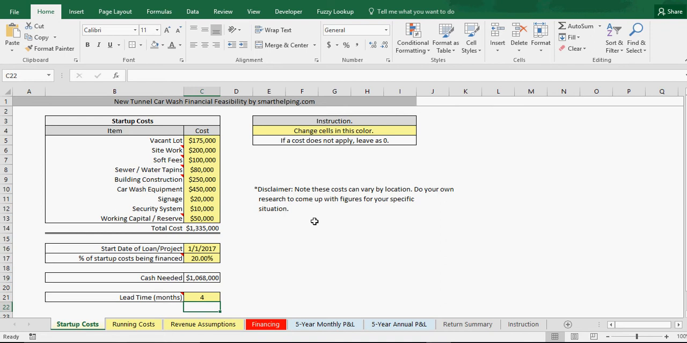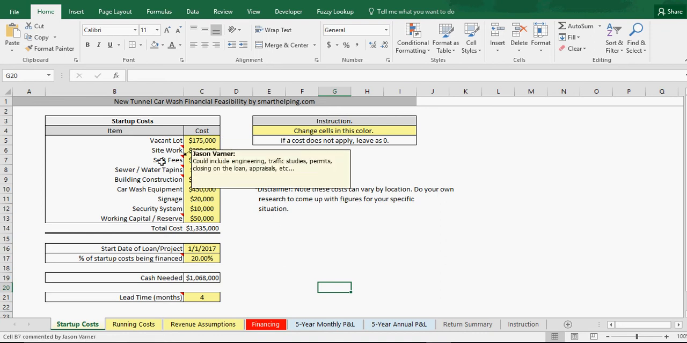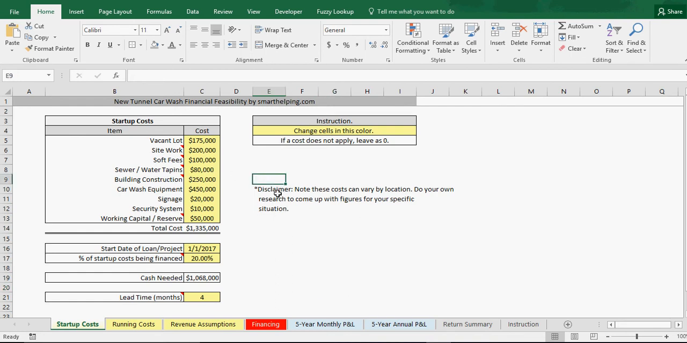and these can obviously change depending on your situation, but generally these are all the things you're going to have to account for, which is a vacant lot, unless you already own one, site work, soft fees, traffic studies, permits, engineering, closing costs for the loan, appraisals, just everything else to get started. Sewer and water tap-ins, so you can obviously have your water hooked up. The actual construction of the building, because it's going to be this big long building, probably 6,000 square feet or more.